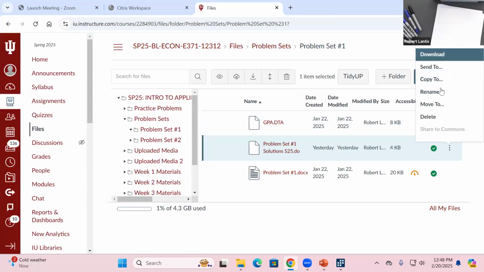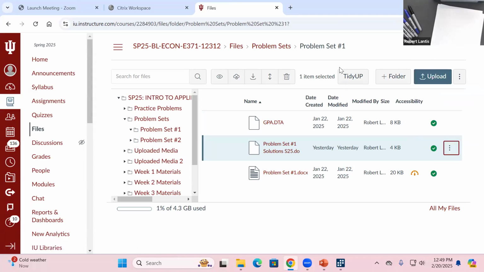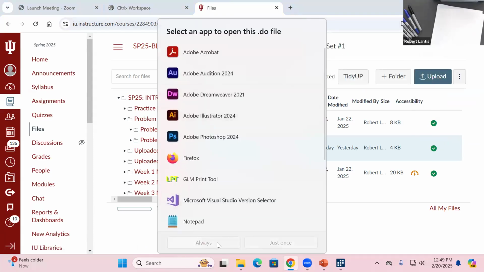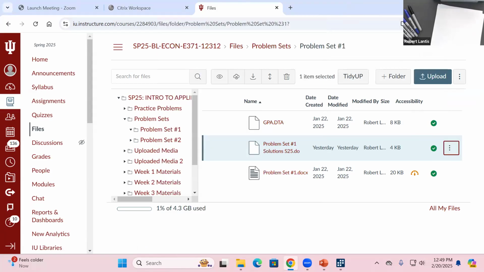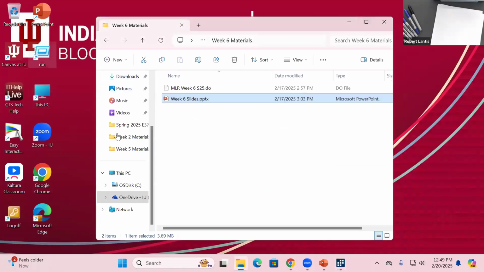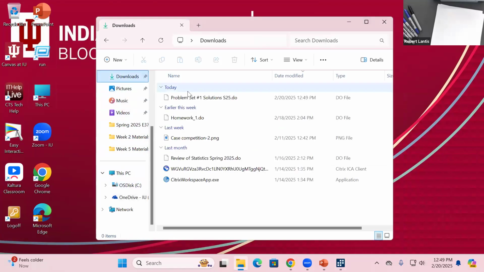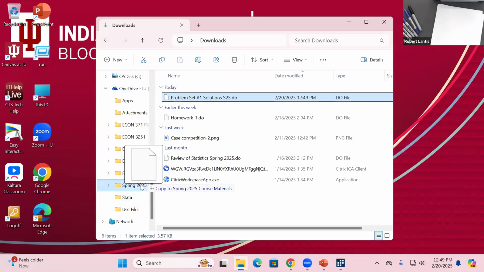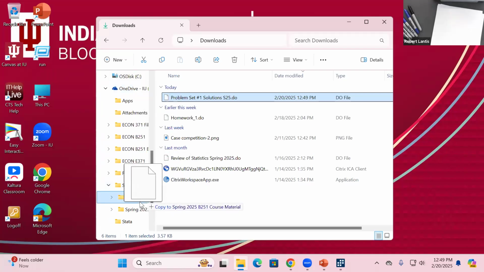Let's see. Download this. Oh, I don't want to do that. So I want to open it up here. Forgot to do this before class. So go to downloads. I'm going to drag this onto my OneDrive. So maybe. There we go. Well, just throw it in there so I can find it.